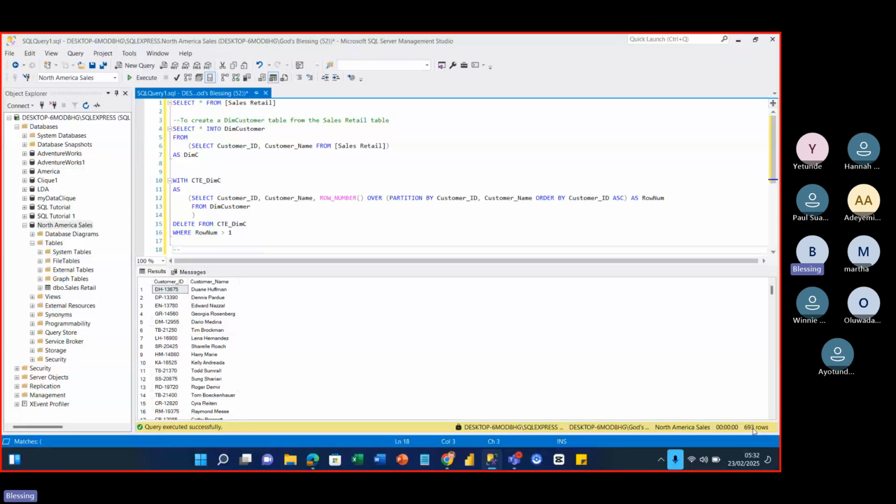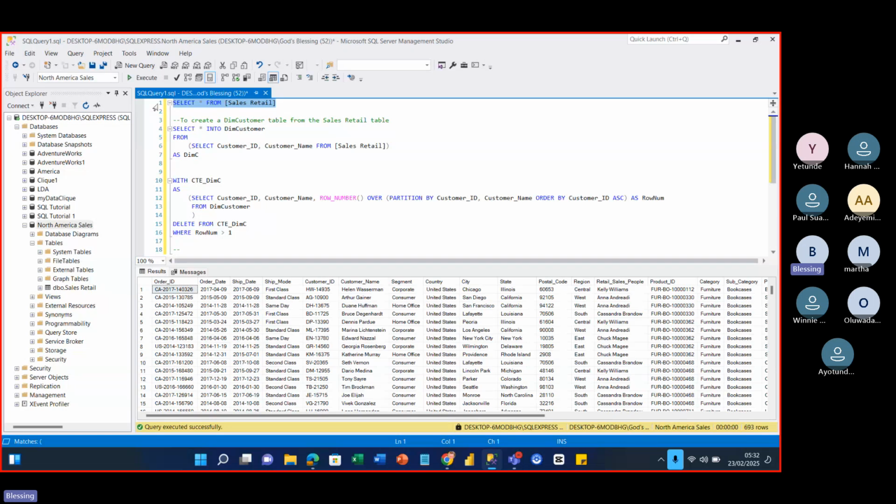Now I want to create a dim table for products. Next, I think, is it product or location? Let's look at it. I can actually create any one first, but let's follow the order. After customer, we have the segment, sorry, then country, city, state, and postal code. So I'll come here and I want to create a dim location table from the sales retails table.